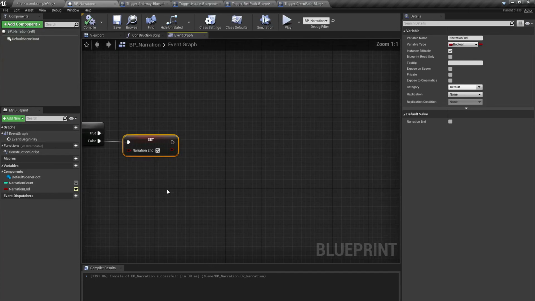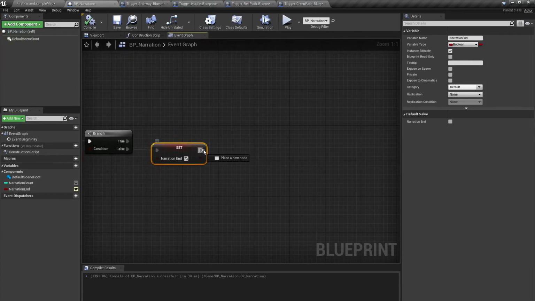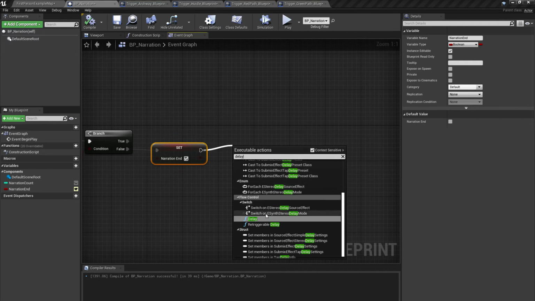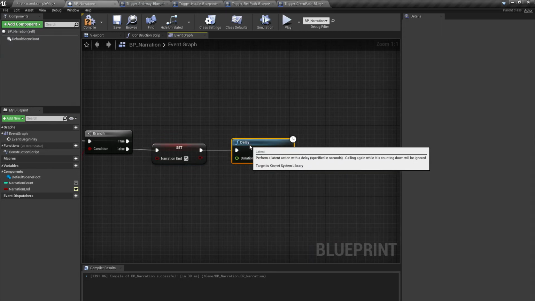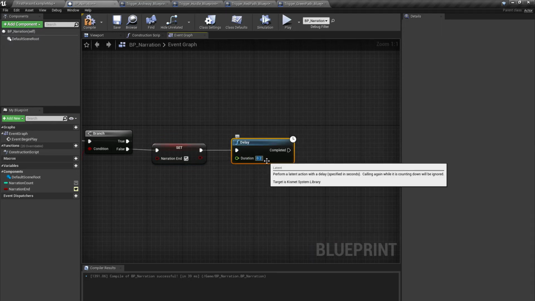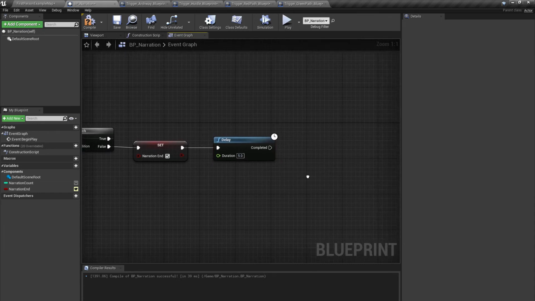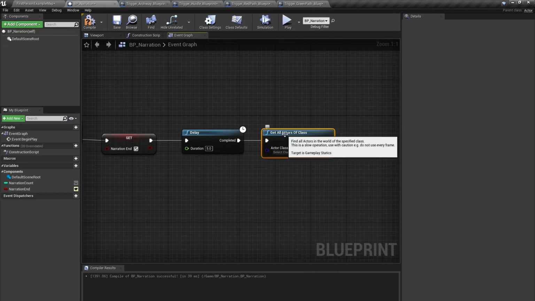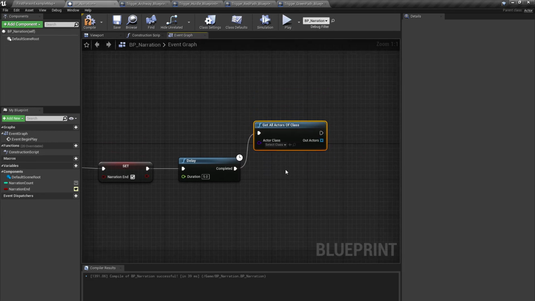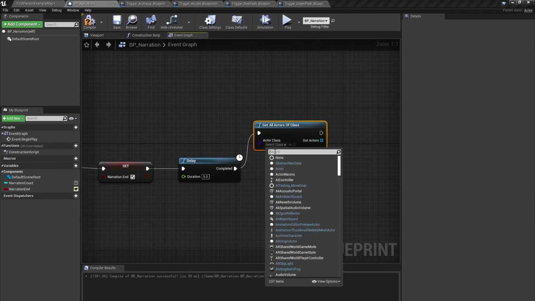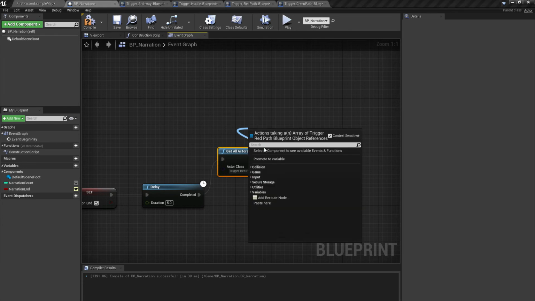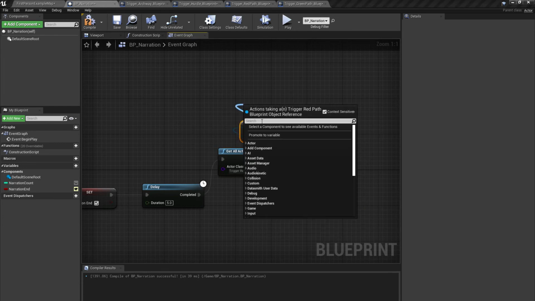First things first, after the set narration end function, we're going to have a delay that is set to 5. This will give our players 5 seconds to get to the paths before our mission agent comes back in to scold or congratulate us. Now, we're going to chain that to a get all actors of class, because now we need to check to see if the mission is complete, because if it is, we really don't want to hear the same mission statement again. So set the actor class to trigger red path, and chain the blue box to get a copy. Then chain that to our mission complete variable.